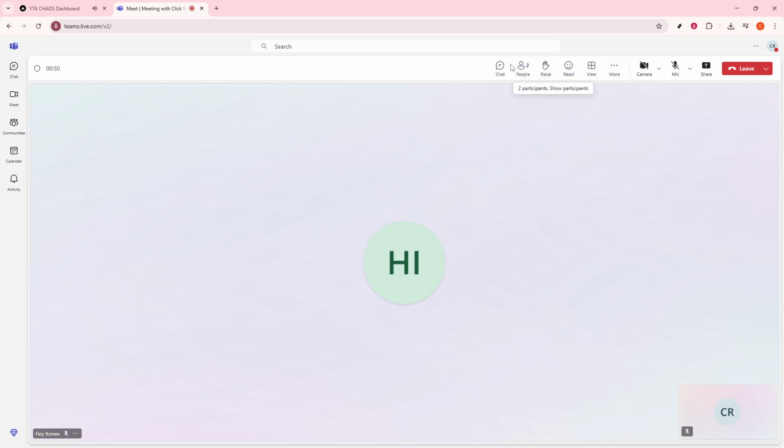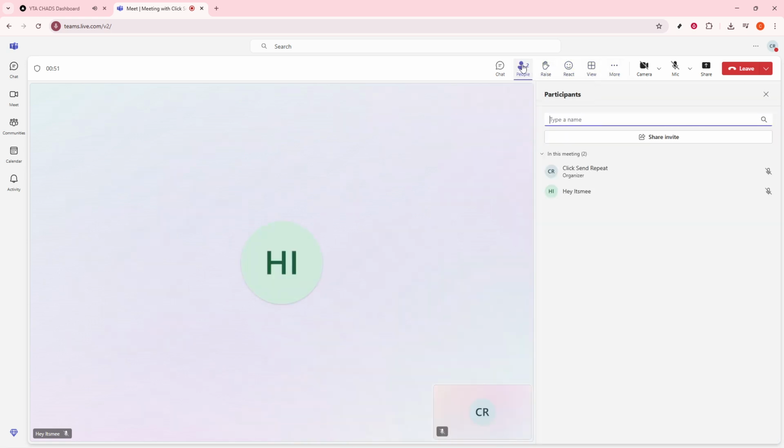The next step is to open the participants panel. On the meeting toolbar, locate and click the people icon, which represents the participants. This will bring up a list of everyone currently attending the meeting on the right side of your screen. This panel is your gateway to managing who stays and who goes.